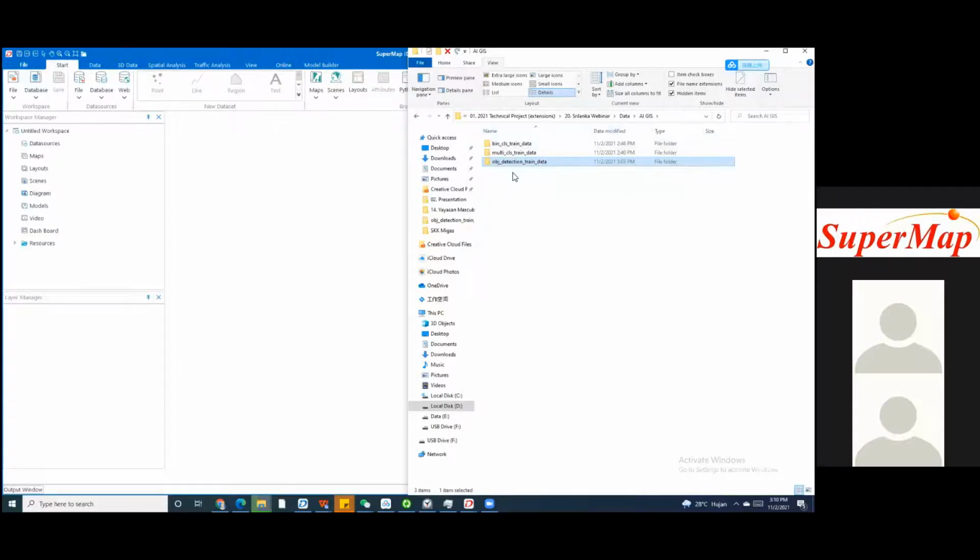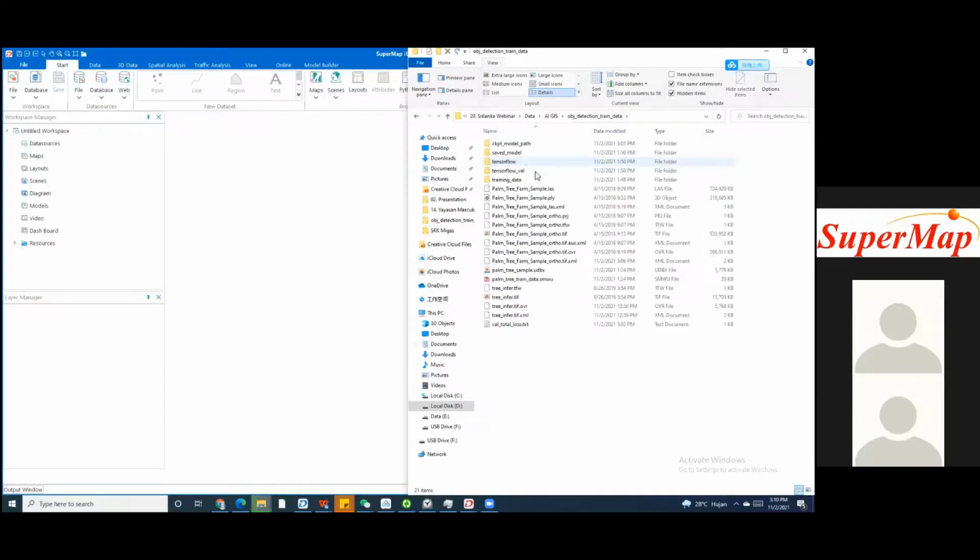So this is the first one, object detection. Inside of this folder, you will get this kind of data, the image data, which is in TIF format. And you also have this sample data, the samples of this image. In this image, there are several palm trees which need to be detected, for the tree counting analysis.